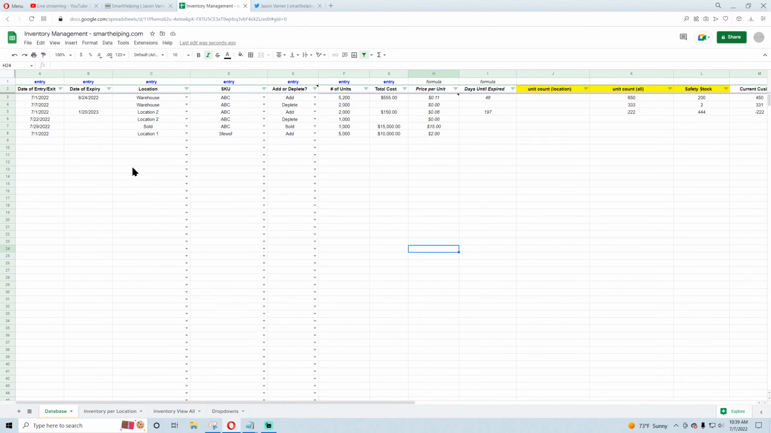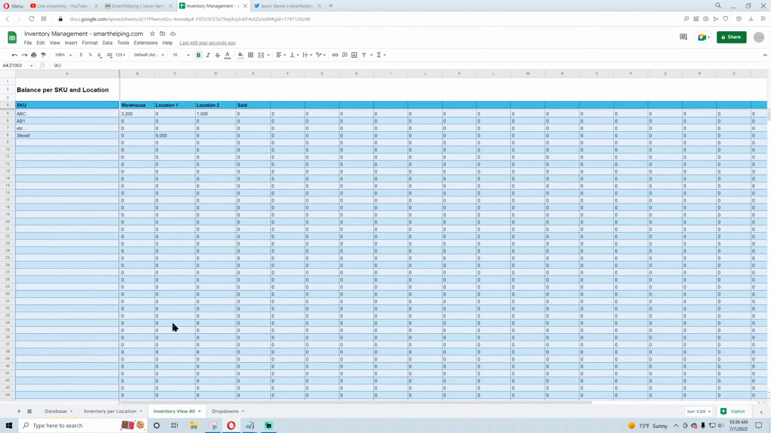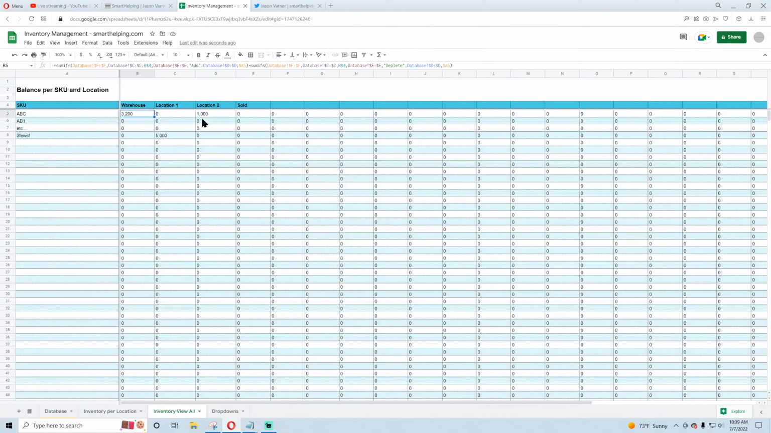We're building inventory management here in Google Sheets. So we're doing pretty good here. We've got all this automated by SKU. It shows all the locations, the balance of your inventory units. We've got the inventory unit balance of all SKUs and at all locations here, which is good.